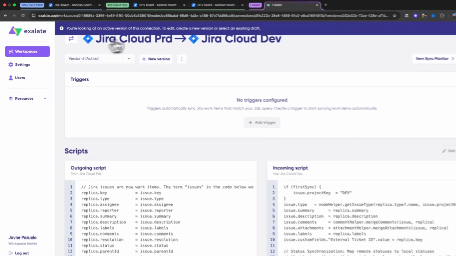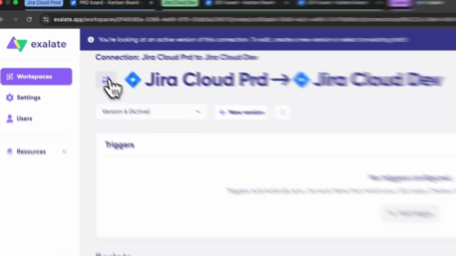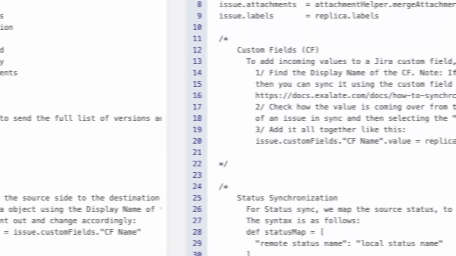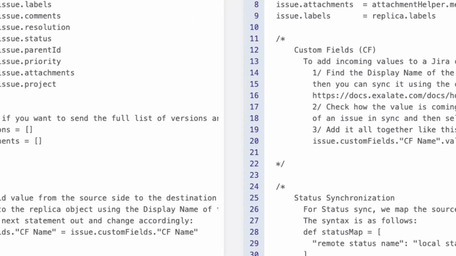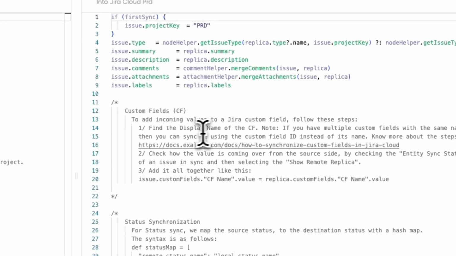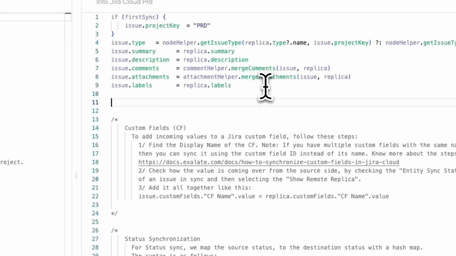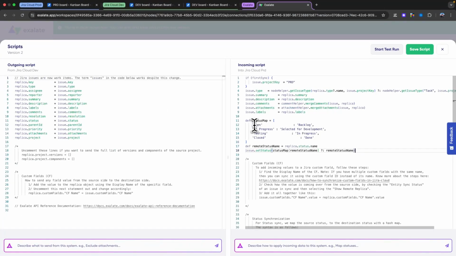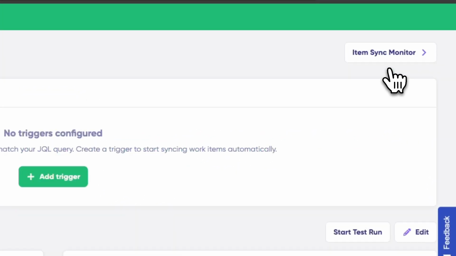So let's head over to the other side of the connection, and let's add the status mapping portion on that side as well. So let's create a new version. Let's edit. And on the incoming script, let's add the other portion of the script, which is the same. It's going to be the same status mapping, but we need to change the way that we add the values over here. So let's save the script.